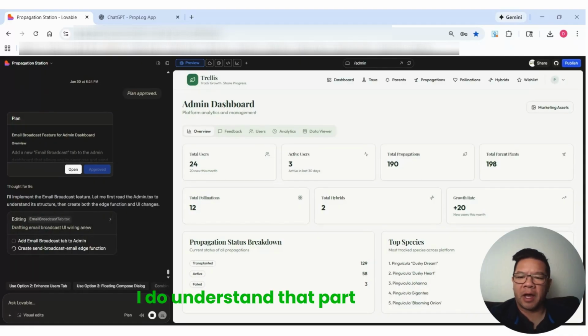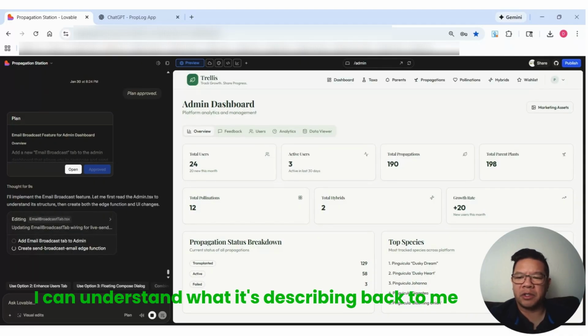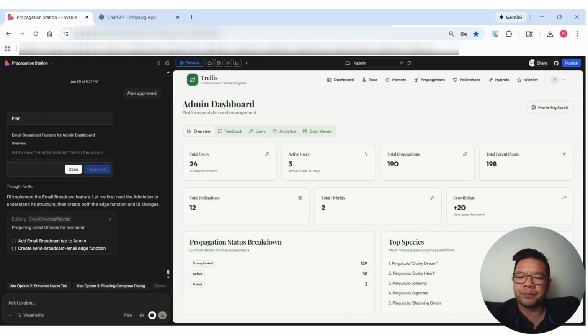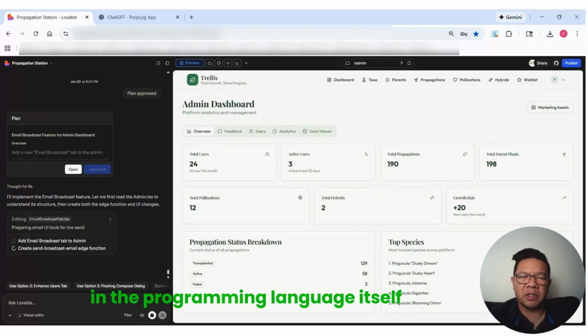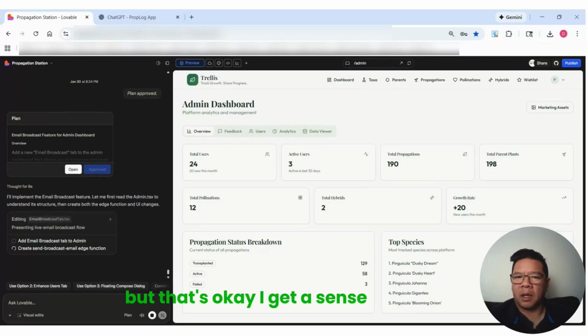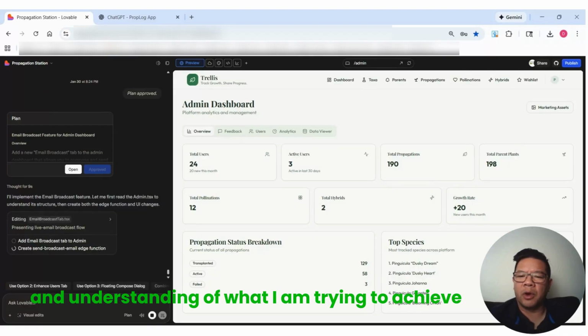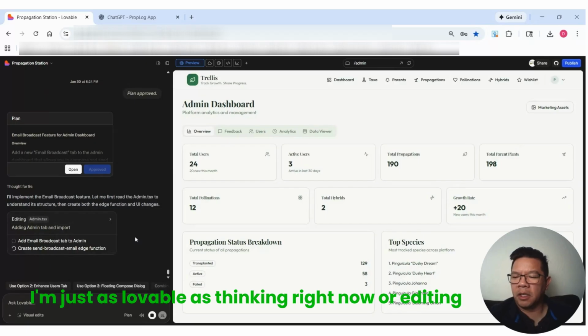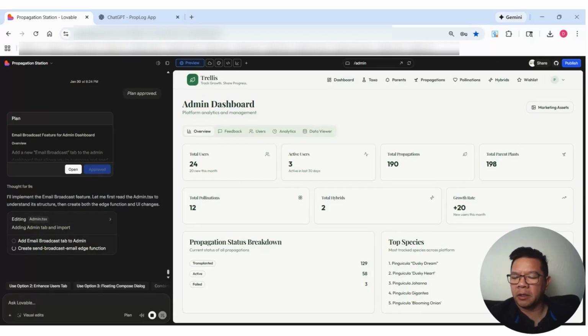I do understand that part. I can understand what it's describing back to me in a non-programming language way. I have no idea what it means in the programming language itself, but that's okay. I get a sense and understanding of what I am trying to achieve. As Lovable is thinking right now, we're editing. It's taking its action right now.